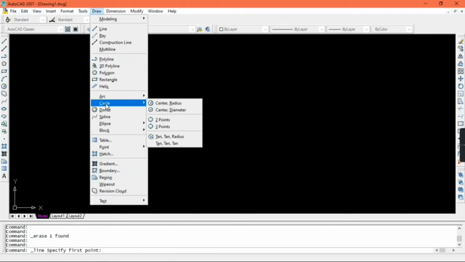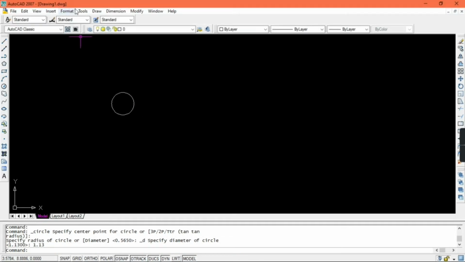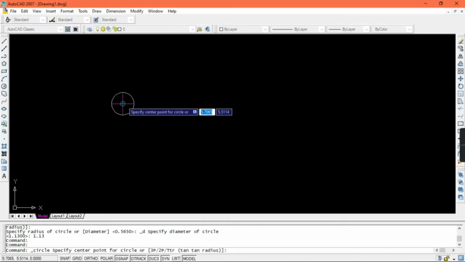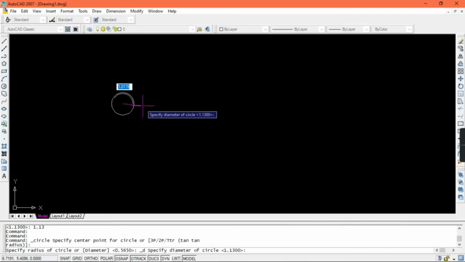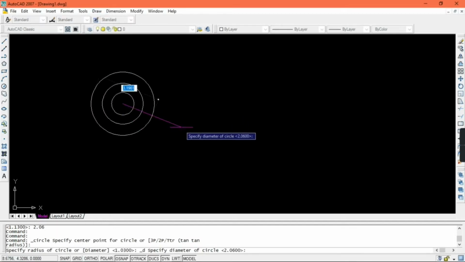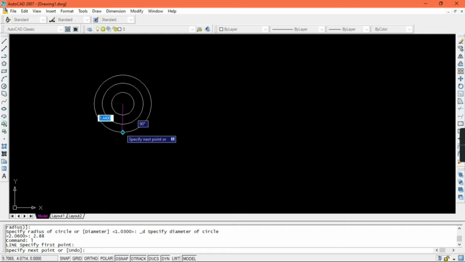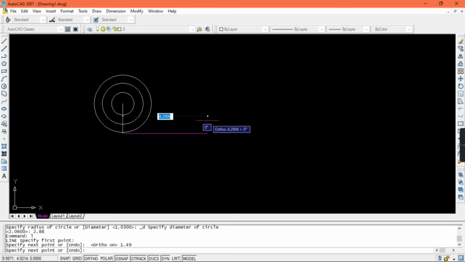Now click circle, center diameter, then specify the diameter, which is 1.13, then enter. Click circle again, then its diameter will be 2.06. For our third circle, we will put 2.88 as its diameter. Now, command line. From the center of the circle downwards with a length of 1.49, make sure it is connected to the quadrant of the third circle. Then drag the line to the right with a length of 2.62.